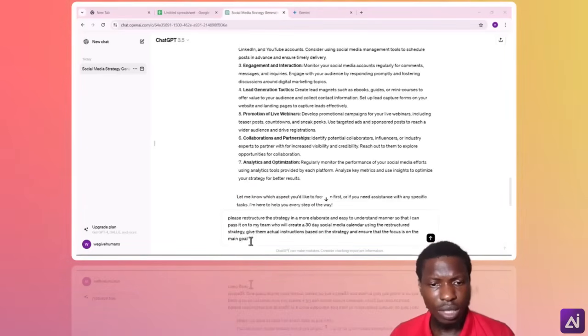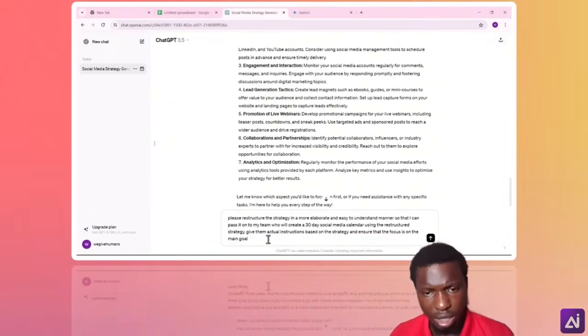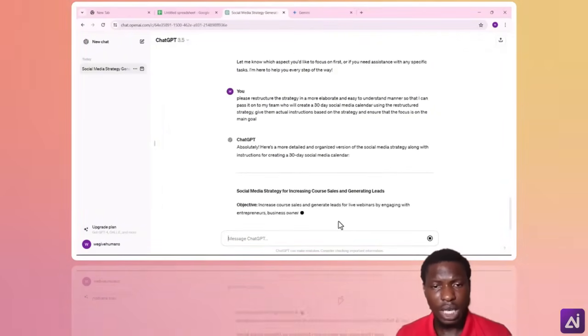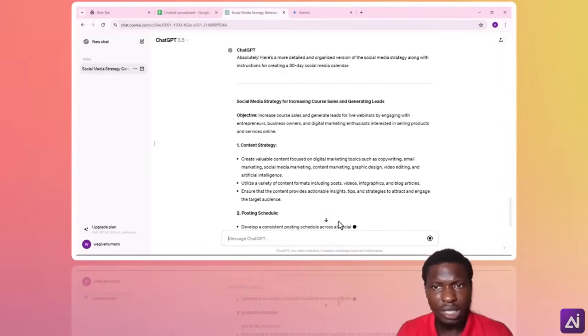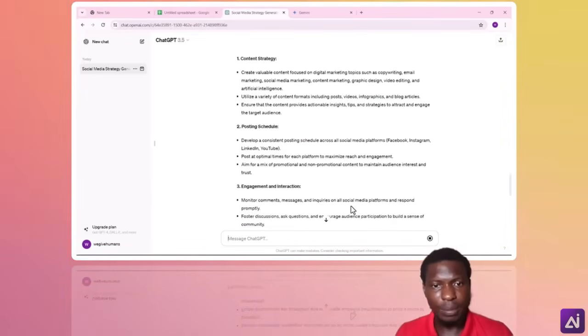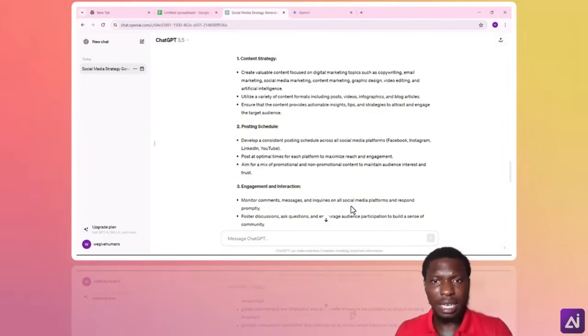All right, so I've retyped the prompt. It's essentially what I said before, but because of the network, I just had to retype it and I'll give it that. So it's going to restructure this strategy right now. As you can see, I would just copy the restructured strategy and feed it into Google's Gemini, and Google Gemini would now create a 30-day social media calendar for me.